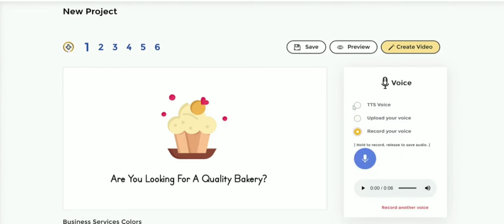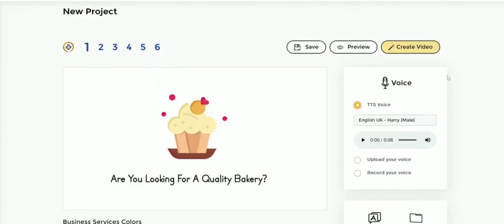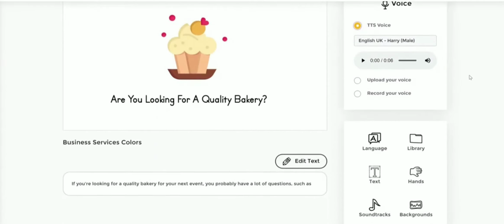And as you can see here, the seconds are displayed, in this case at 6 seconds, so I would make sure that I record my voice to match that 6 seconds. Alright, so that is straightforward. Now the next thing that you can do is change the library section, text editor, different hand, different soundtrack, background, watermark, and other settings.